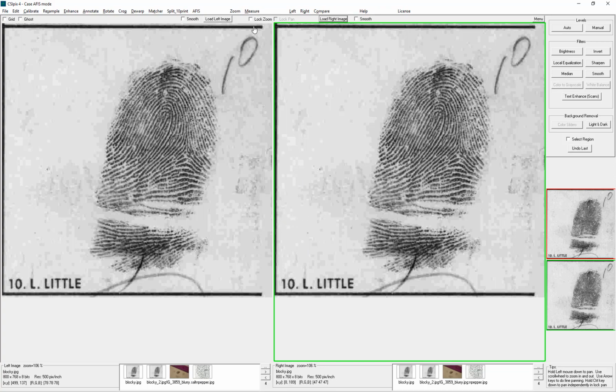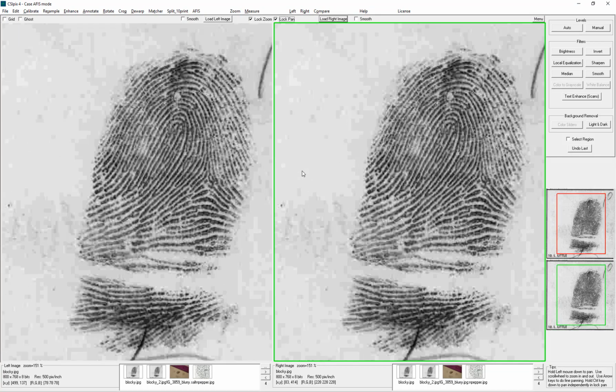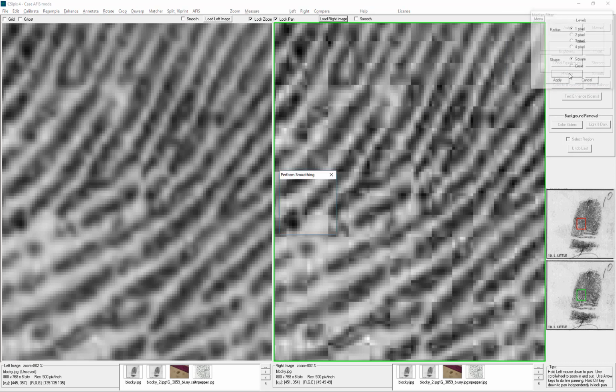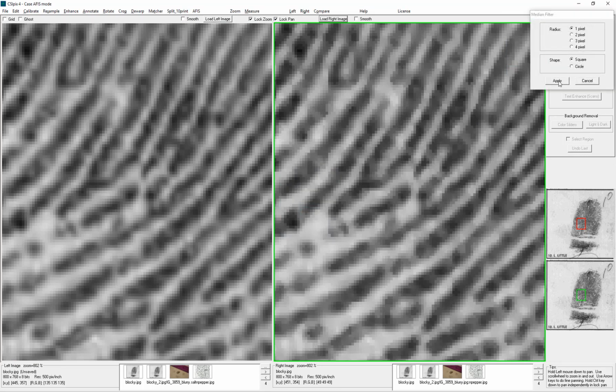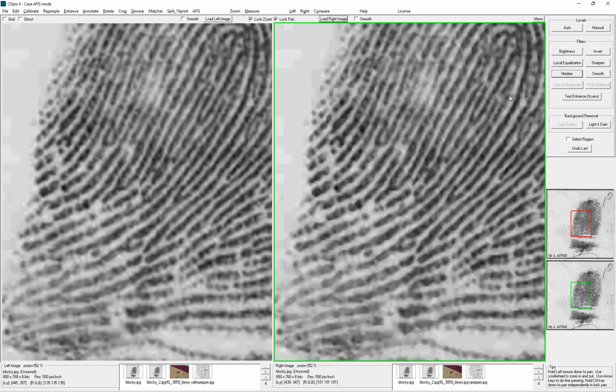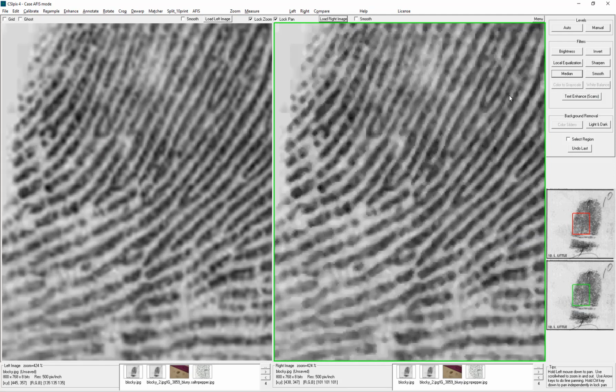I've opened the same image on both sides, and I just want to show that for the JPEG artifacts you can actually use the median filter as well. On the left side, I'm just going to use a smooth and apply that, and over here I'm going to use the median and apply that. So you can see you get a slightly different final image, but they can both be used to remove the JPEG artifacts.